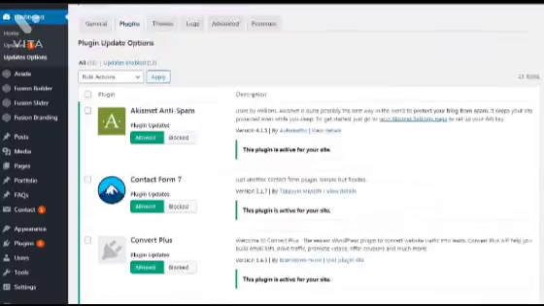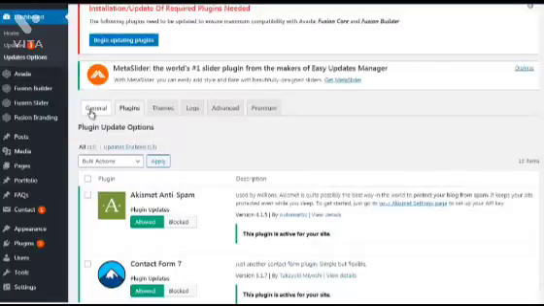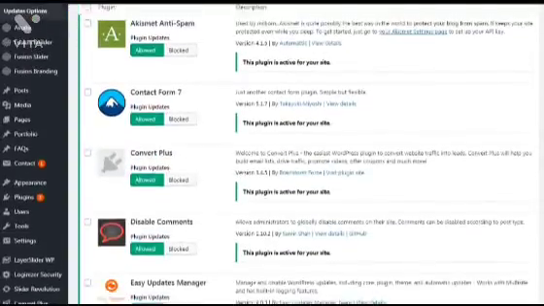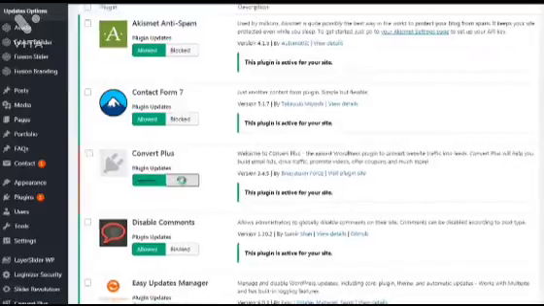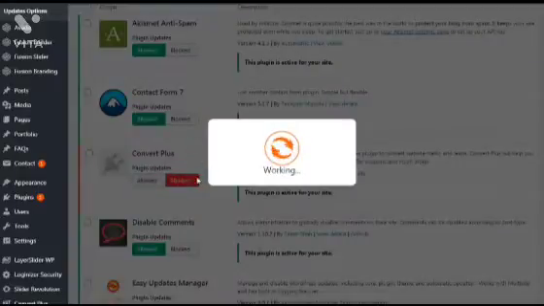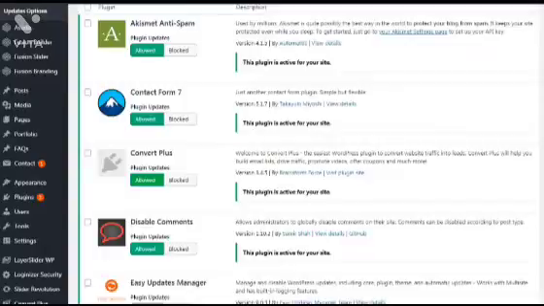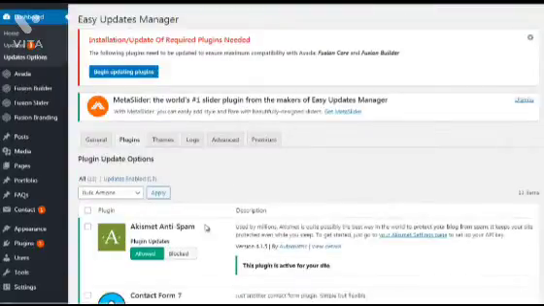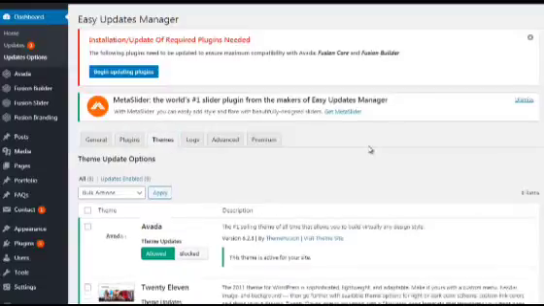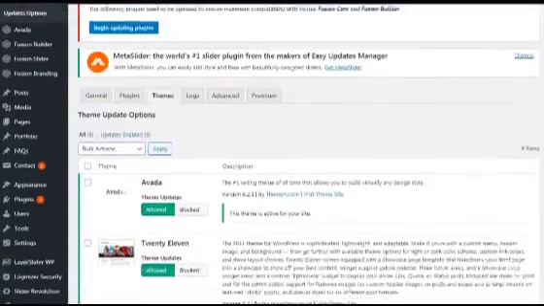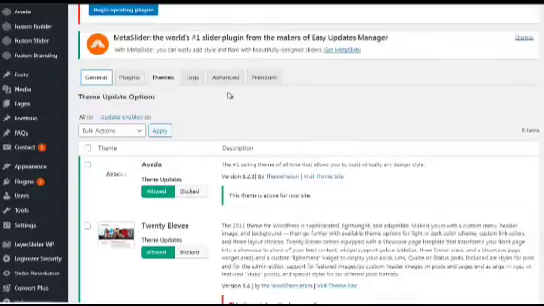And what's cool about this is you can either just go with the general settings, or if you go under plugins, it will allow you to set, okay, I only want these plugins to be updated and I don't want this one here. So that's what this feature would allow you to do. So if you know for a fact that you don't want to update certain plugins for whatever reason, then you can do that. Then we have themes. You can do the same thing with themes. But like I said, typically the easiest way is simply to go with general, and you're good to go.